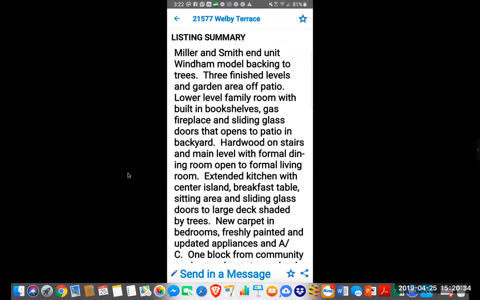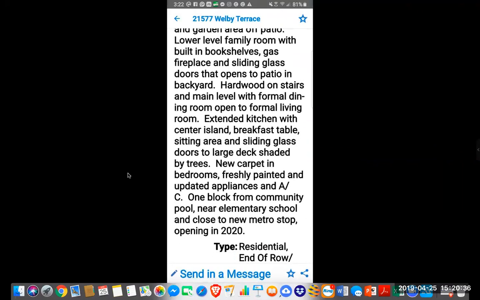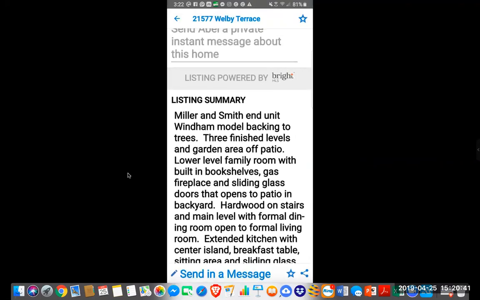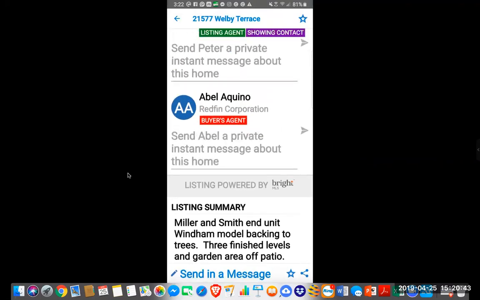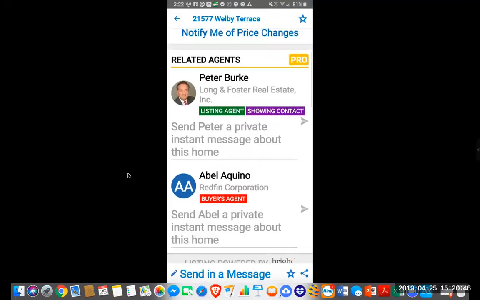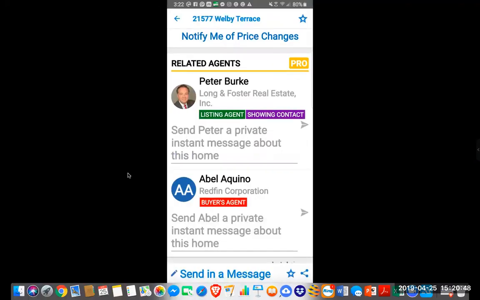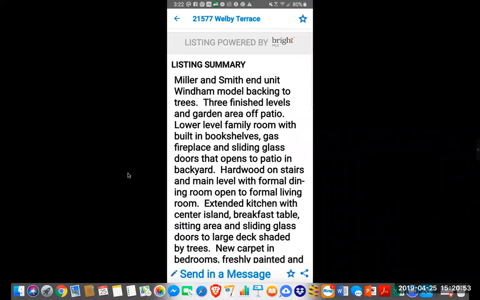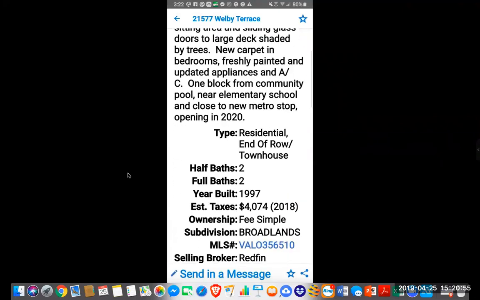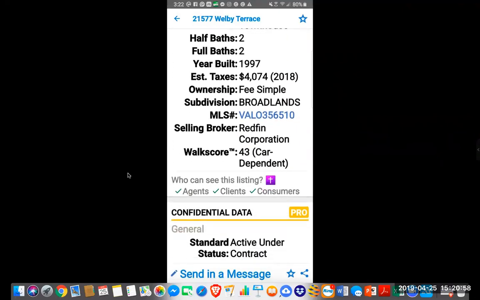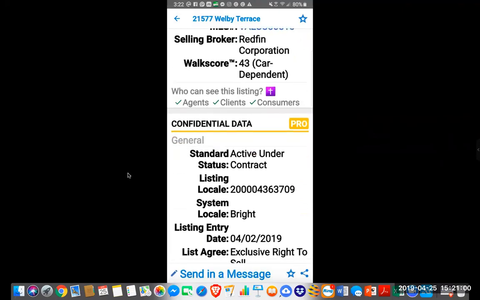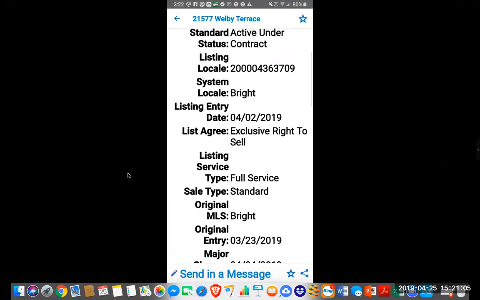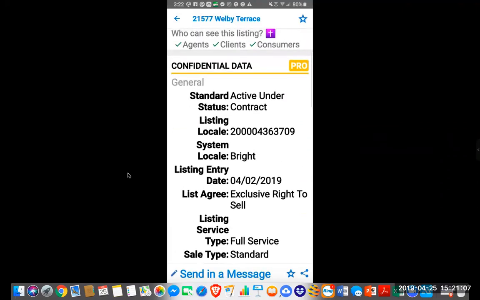Here we have the information, the details about the property. And this is what clients see. And you can tell because it does not say pro. Everything that says pro, like the agent information, clients do not see that information, but they will see all of this description, the taxes, the MLS. It is active under contract. And again, you see the pro.